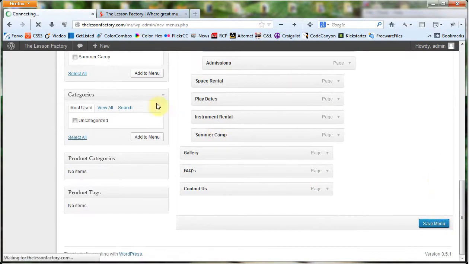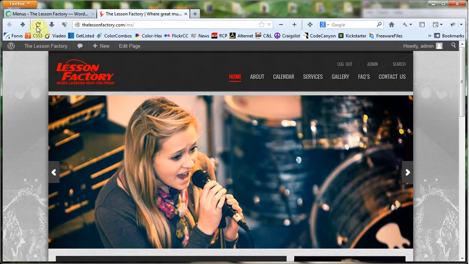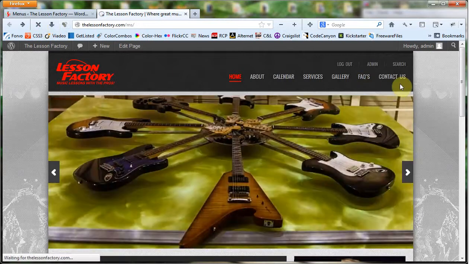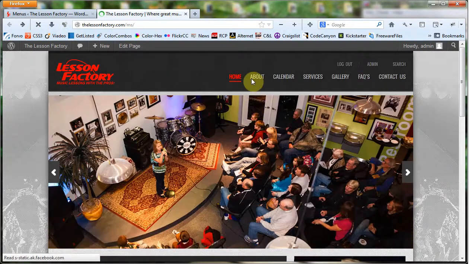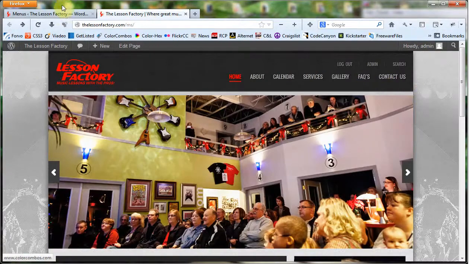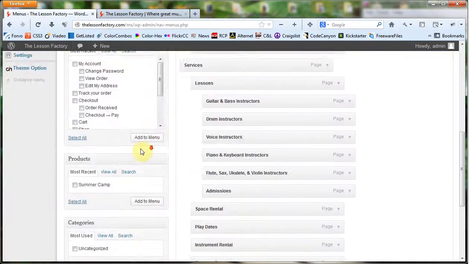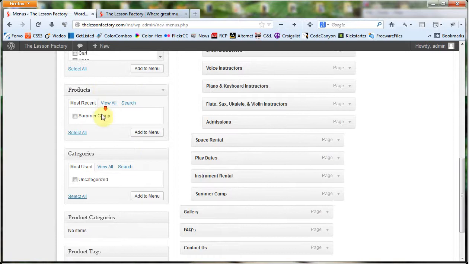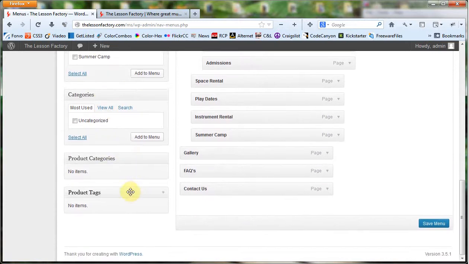And you click Save Menu, and now we're back to the default menu that we started with before we began this example here. So all of our stuff is listed under our About page. We're back to everything the way it was before, which is just what we want. Now I want to show you about products, categories, product categories, and product tags.